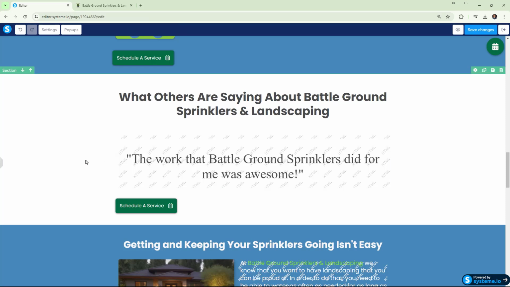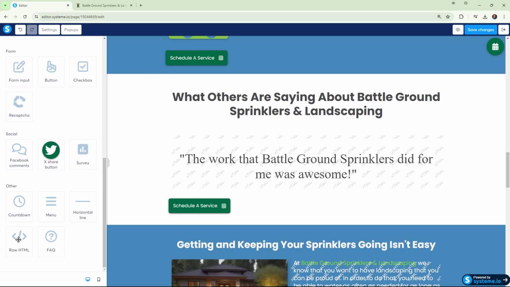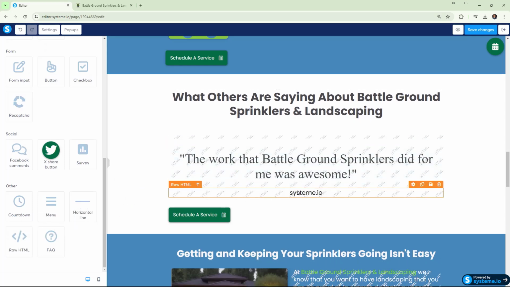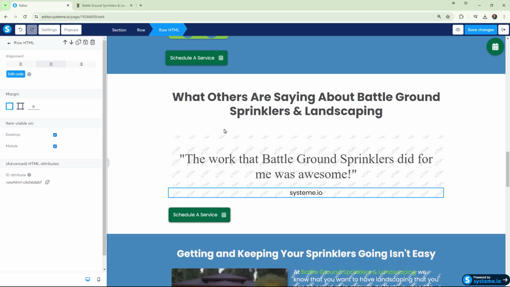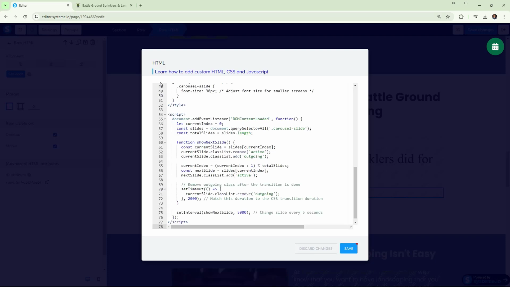We're going to be using the raw HTML feature. So we scroll down here, grab a raw HTML element, and drop it right in here below. Then you click into it, edit out the default code, and paste in our code.